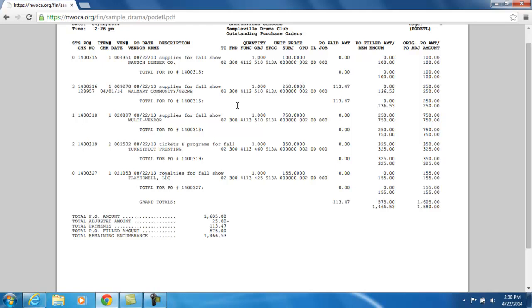For example, if you look down at PO 1400319 and go over to the amounts, you'll notice that it had an original PO amount of $350. But when you look at the adjusted amount, it shows $325. You will also notice the filled amount is at $325 as well. The invoice must have been completely filled for $325 instead of $350.